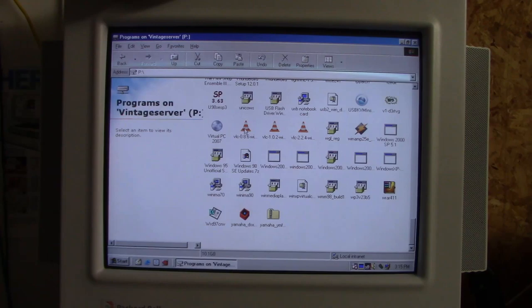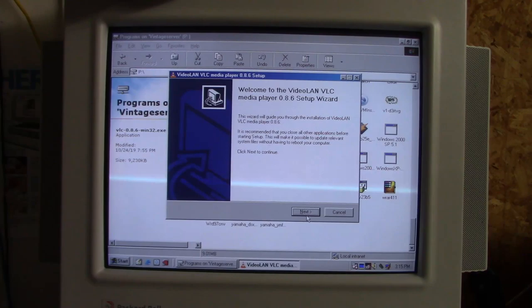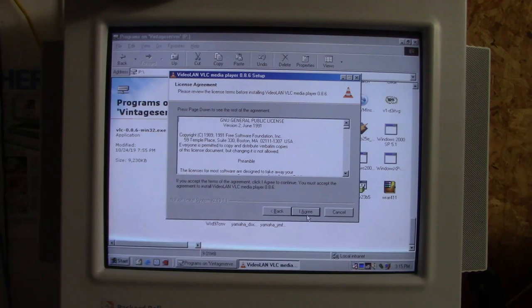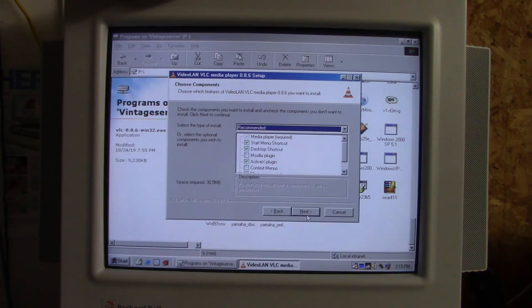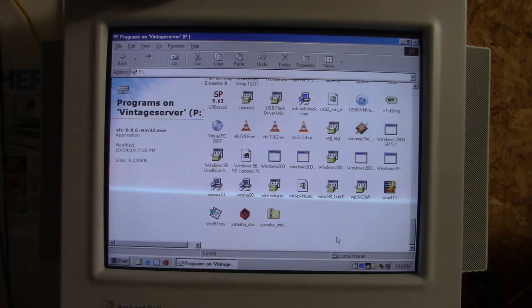Next thing to install is VLC Player. This is version 0.8.6. I believe this is the last official version for Windows 98. You can run newer versions of VLC on Windows 98 using Kernel X, like I mentioned before, but it's very, very, very sketchy and glitchy. So I just recommend using the version intended for Windows 98. I believe this one dates from like 2005, 2006 or so. It's a very, very old version of VLC. Alright, that's VLC installed.